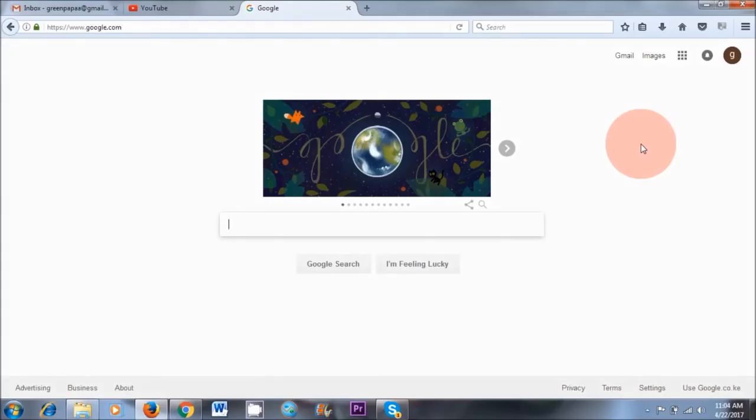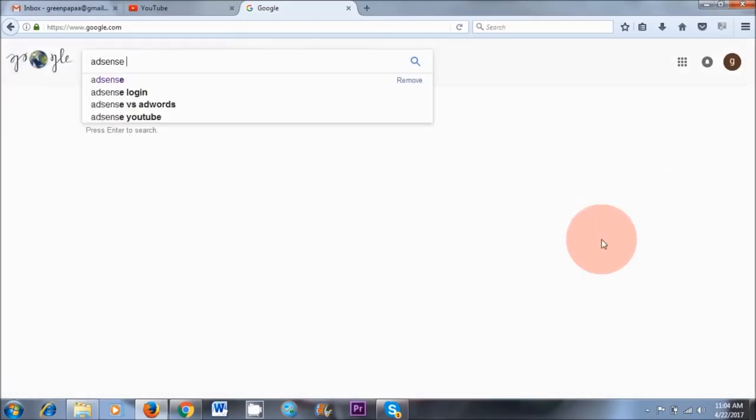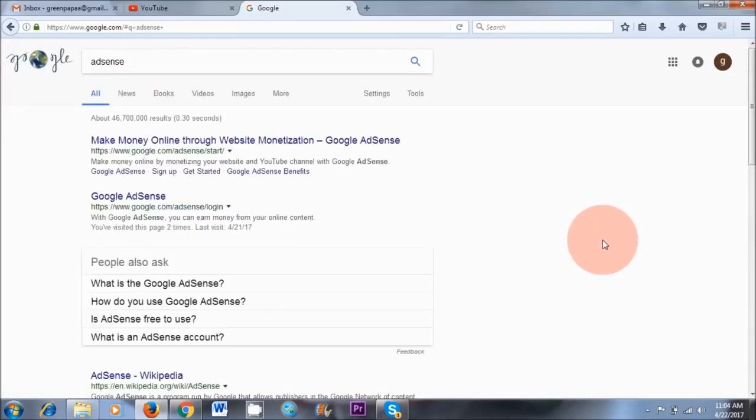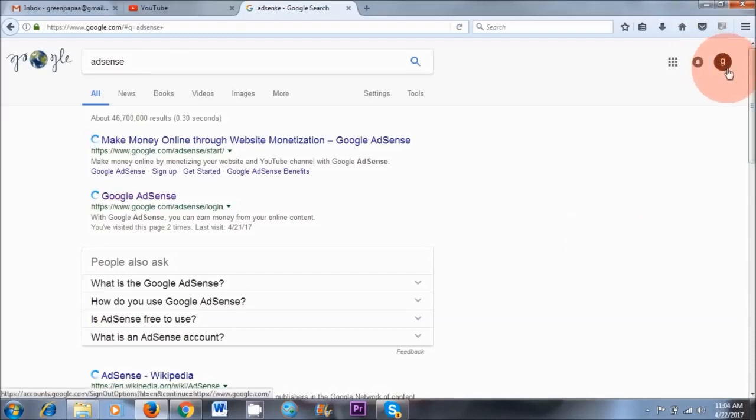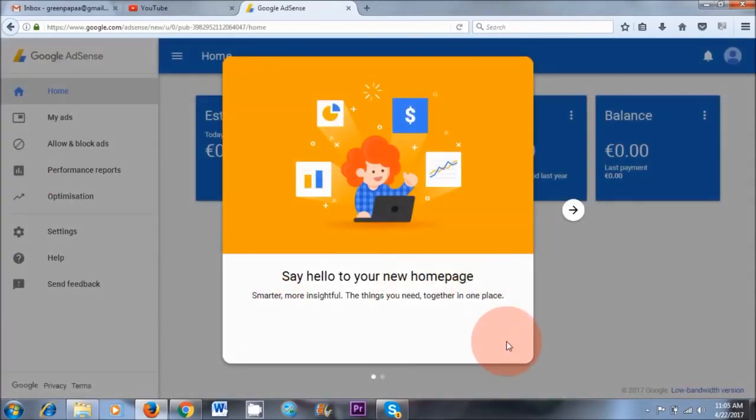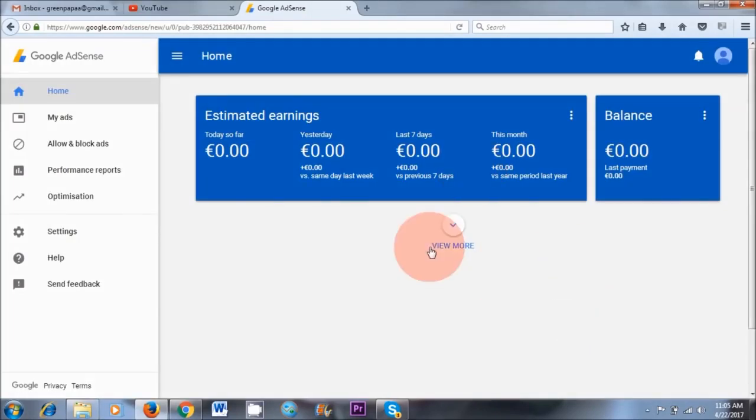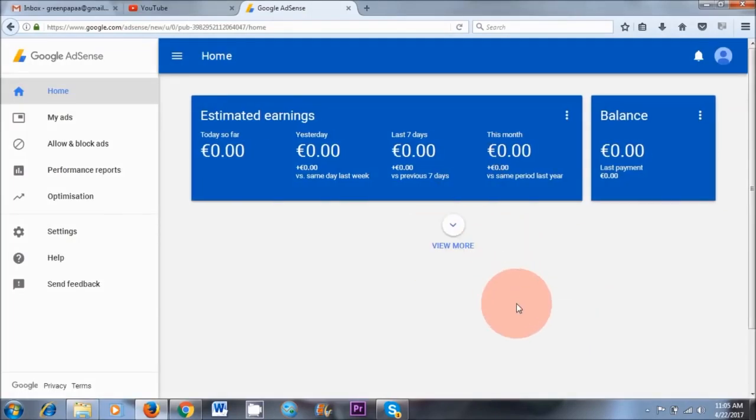So I'm just at the Google homepage area. I'm going to type in the search area AdSense. Mind you, I'm already logged in with my Gmail email address, so I don't have to re-log in. Then I'm going to click on Google AdSense here. Say hello to your new homepage. This is the dashboard area of your Google AdSense account.